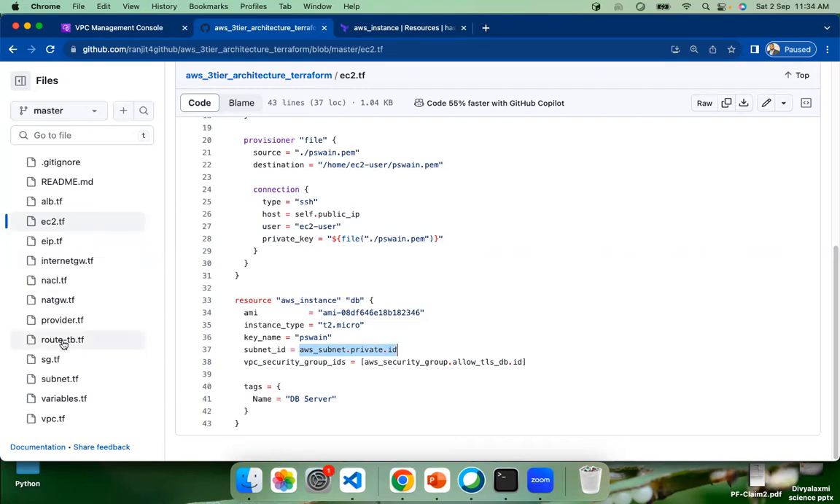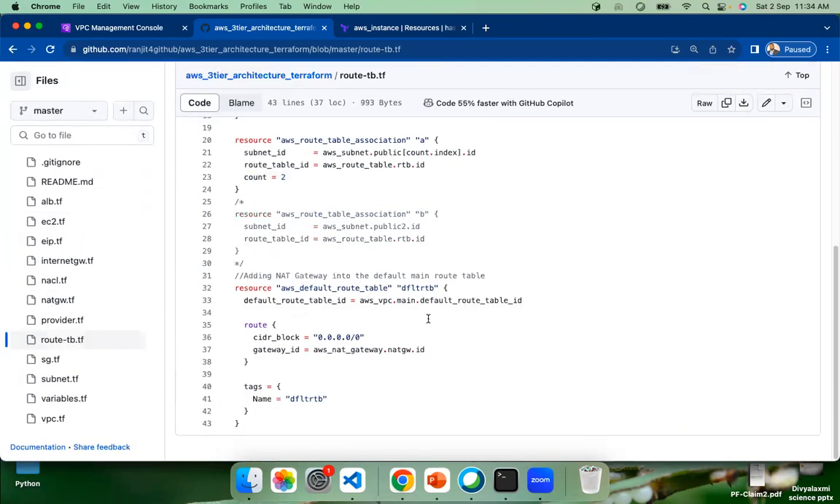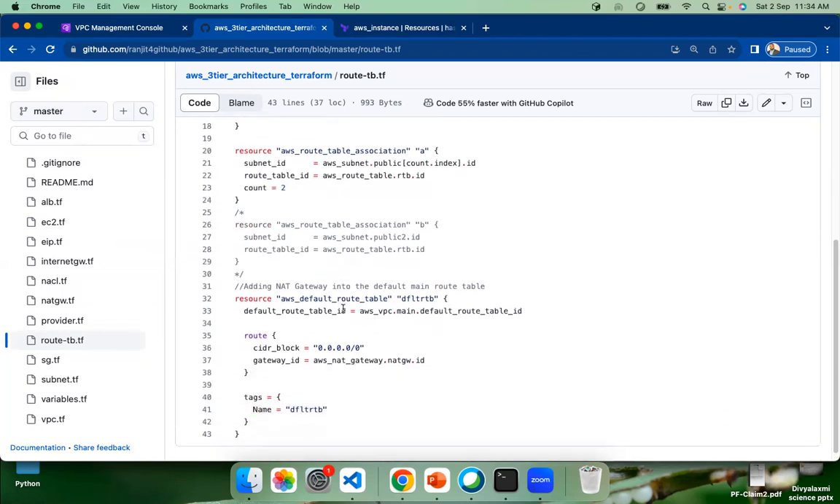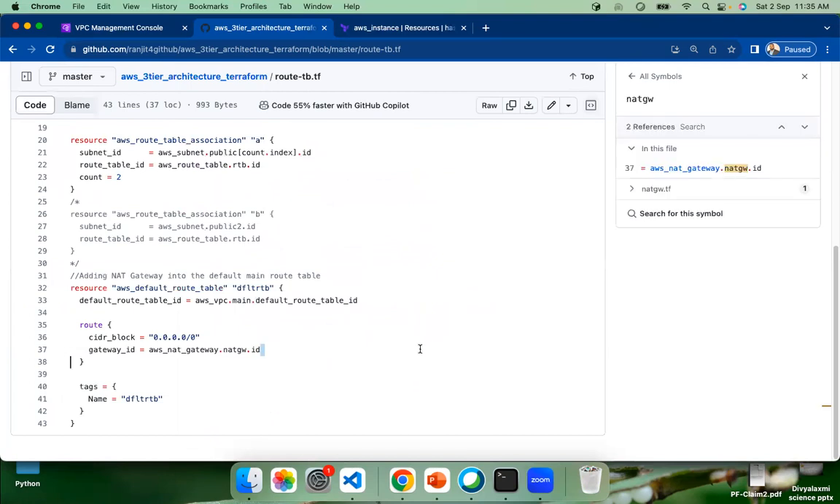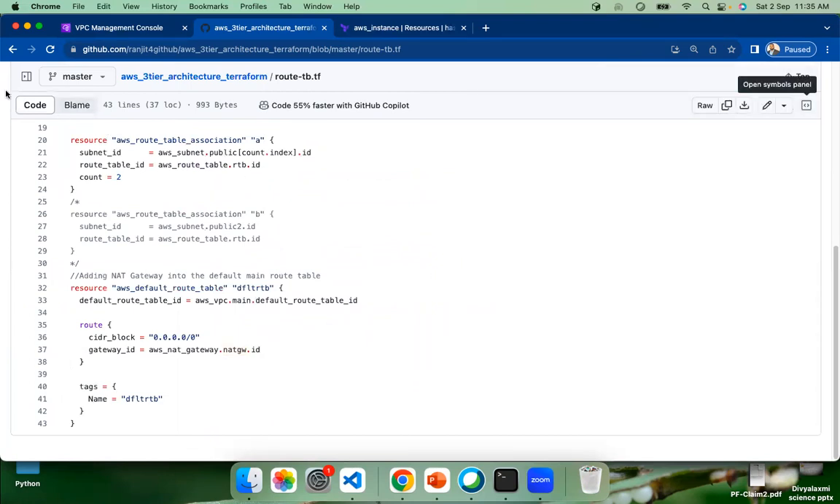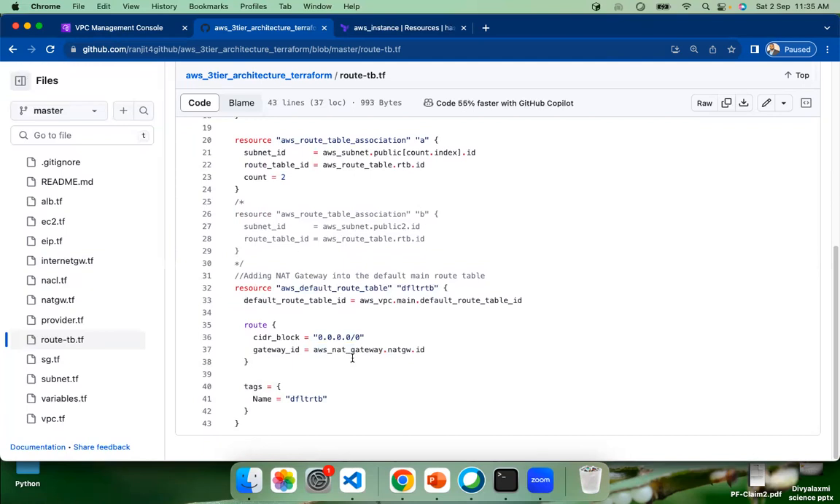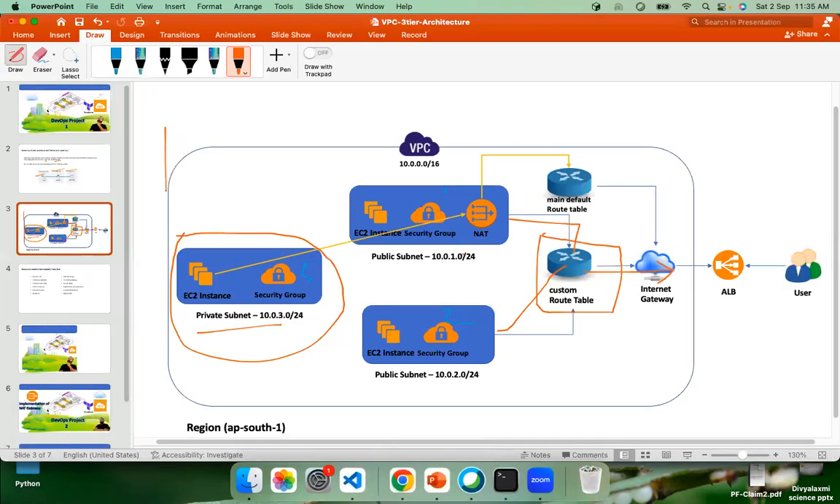Now let's go to the route table. In this route table, what is given here? In the default route table, we have the associated route table. What is this? Default route table, default route table ID. And this is the main VPC, which will be created, and the CIDR block. And this is the NAT gateway ID, aws_nat_gateway dot ID. This is being added into the default route table. Now the NAT gateway has been added to the default route table.